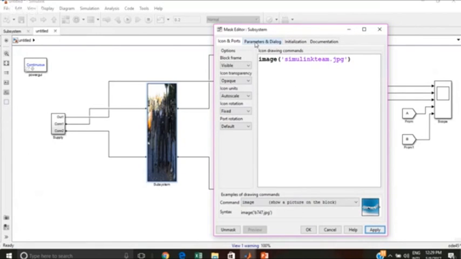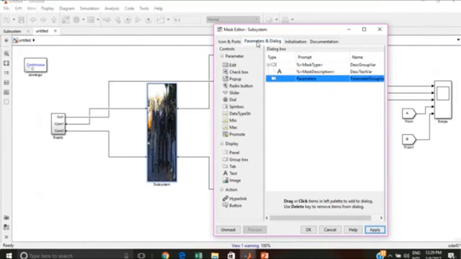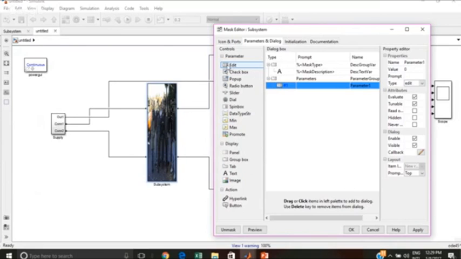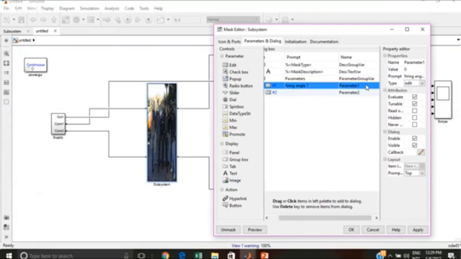Next, after this, you have to go to the parameter and dialog. This is the place where you have to define the parameters. Here you can have the parameter as an edit box or a check box, or anything you can put. I am putting an edit box. I want two edit boxes because I have two things. One is my firing angle 1. What was the parameter I gave? The same parameter I have to give here. Let my parameter be A.